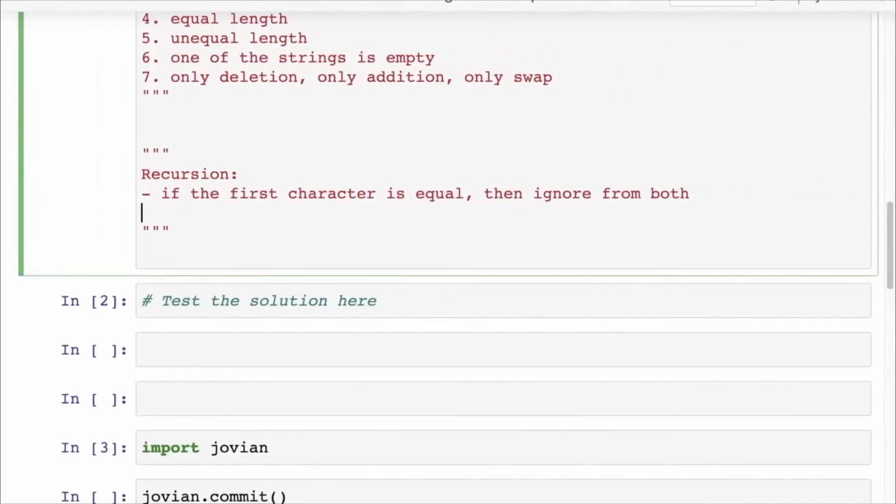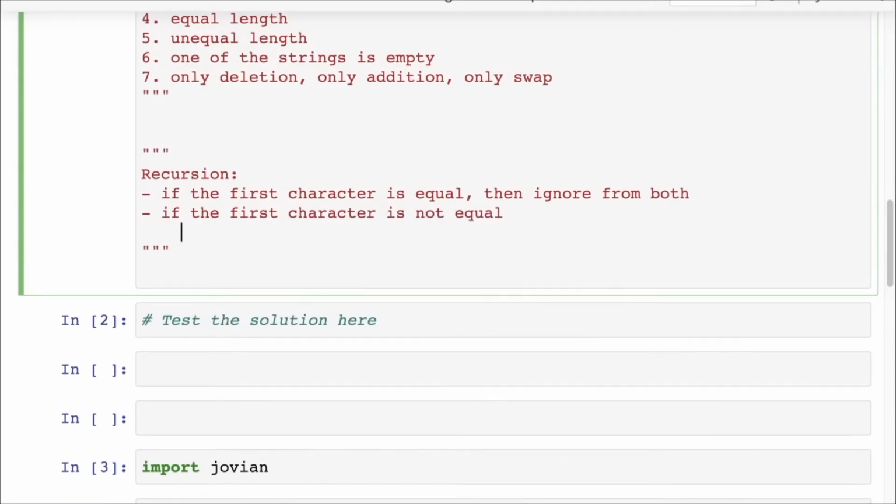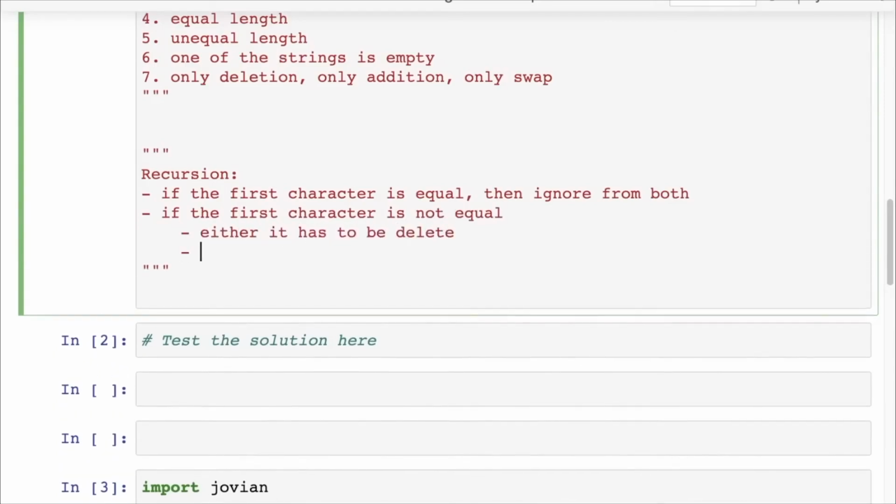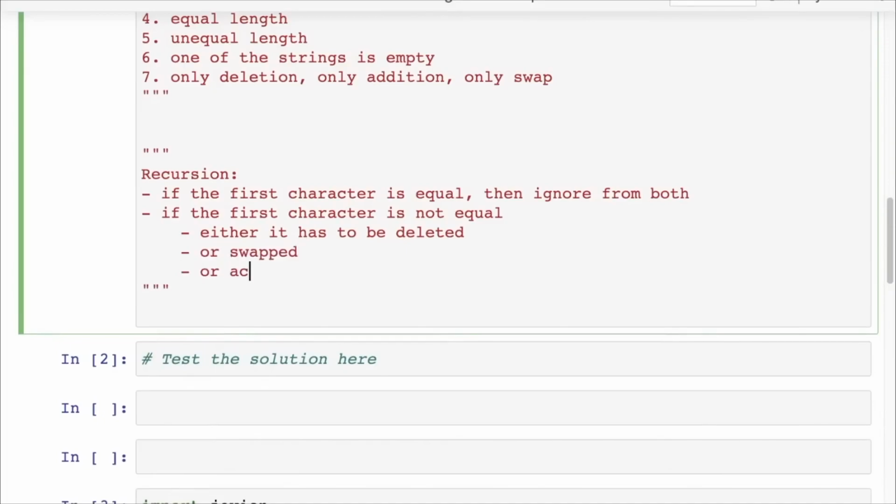So if the first character is not equal, either it has to be deleted or swapped, or a character inserted before it. There are only three possibilities, right?